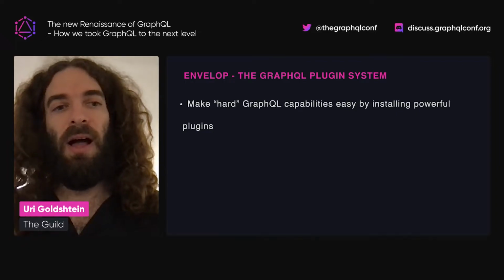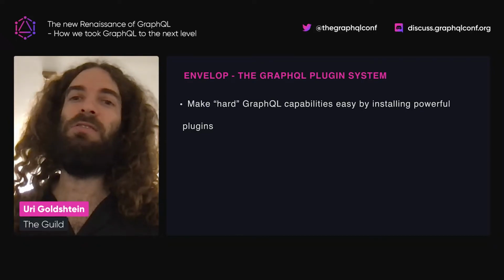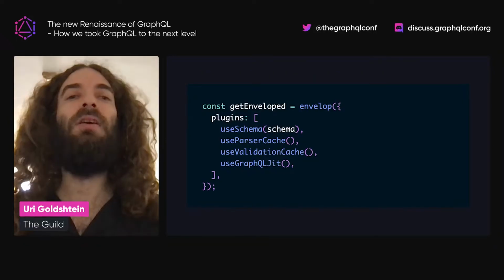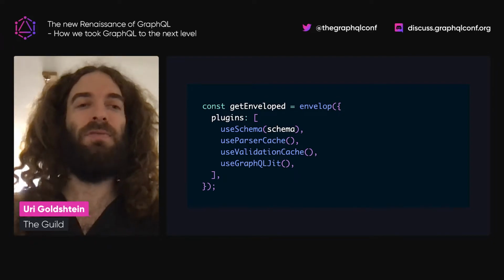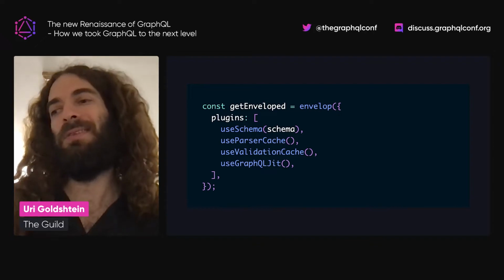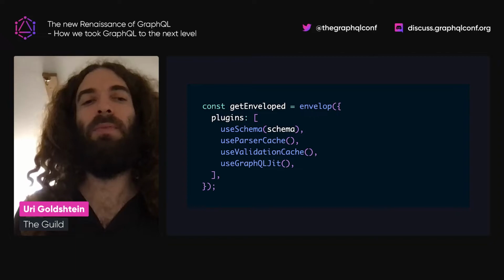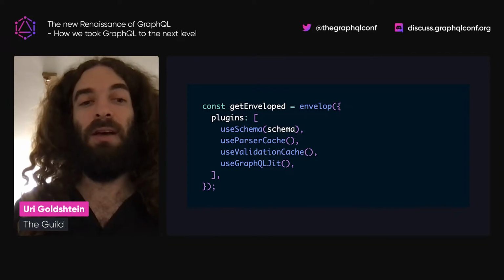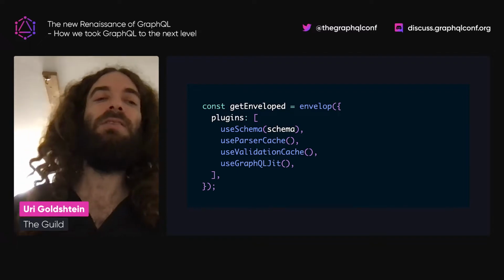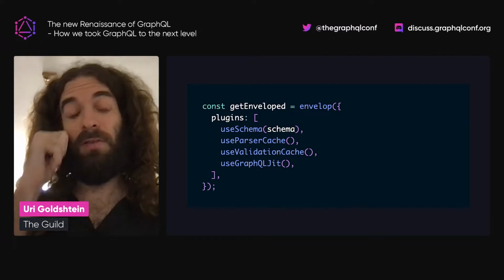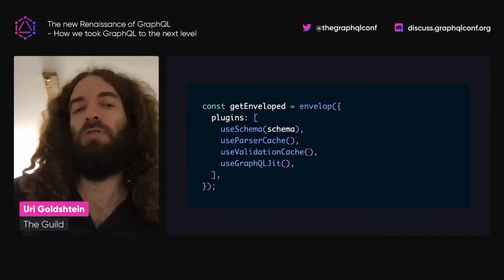So what does Envelope give us? First of all, it makes GraphQL capabilities easy, thanks to the fact that you can install powerful plugins. What you see here is when I create an envelope, this variable getEnvelope will expose the exact same API as GraphQL JS. But now if I want to make it way more performant, I just need to add some plugins. And the plugins are very powerful, but as a user, as a server developer, it's as easy as just adding them to your server.